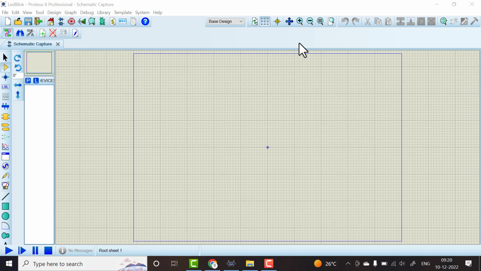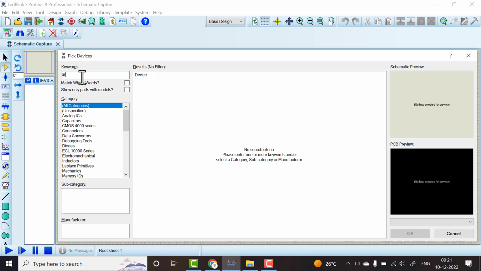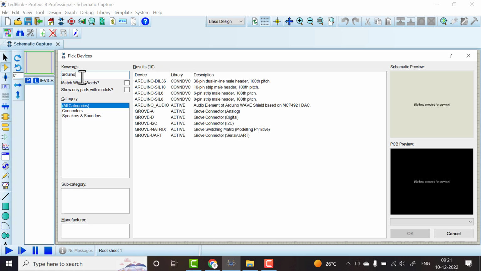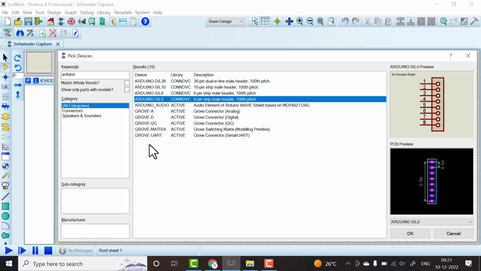Now to start with, I have already opened the Proteus software and I have already created a project. Anyhow, I am going to show you again how you can create a project. Here, to start our Arduino project, there is one problem. As soon as I go to part and type Arduino, you can see there is no board which we are expecting, like the board with blue color.